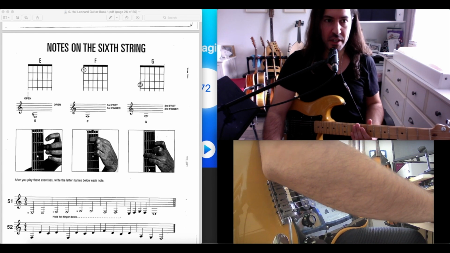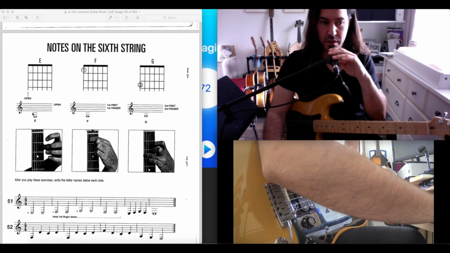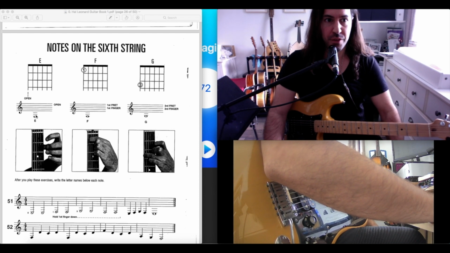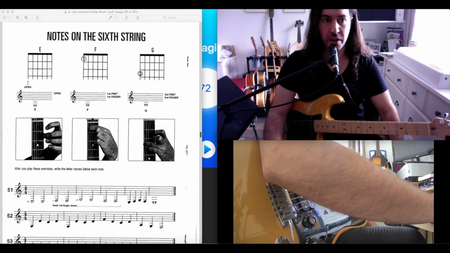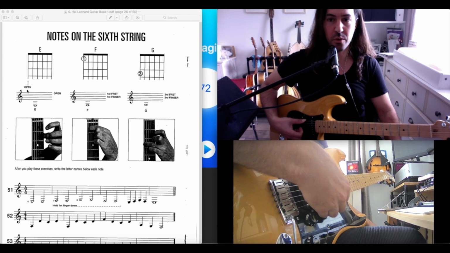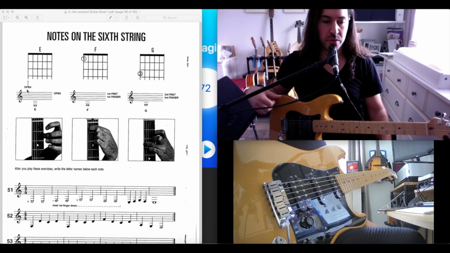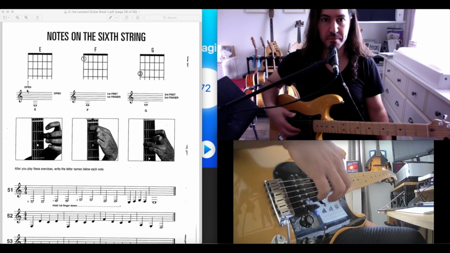Again, we're dealing with ledger lines, just like we saw on the 5th string. Here we have 3 ledger lines with the note below it. We're going to call that one E, and we're going to strike E open. Now you might notice that it's similar to when we played it on the 1st string.